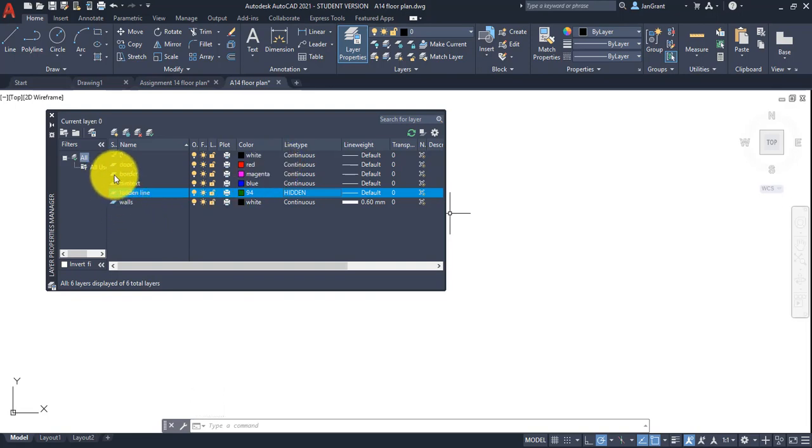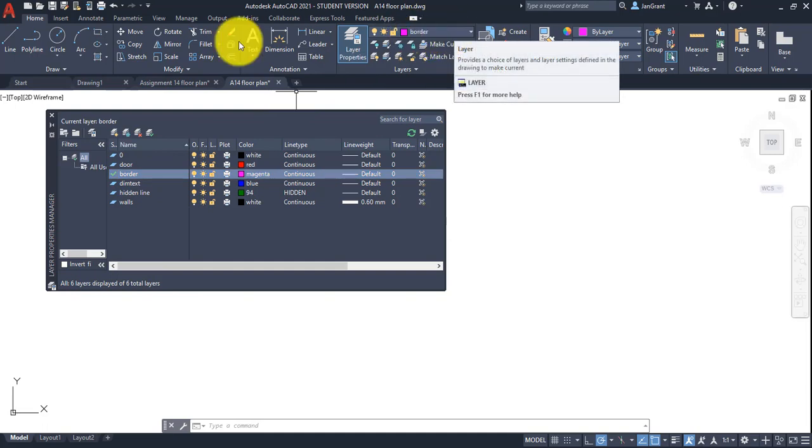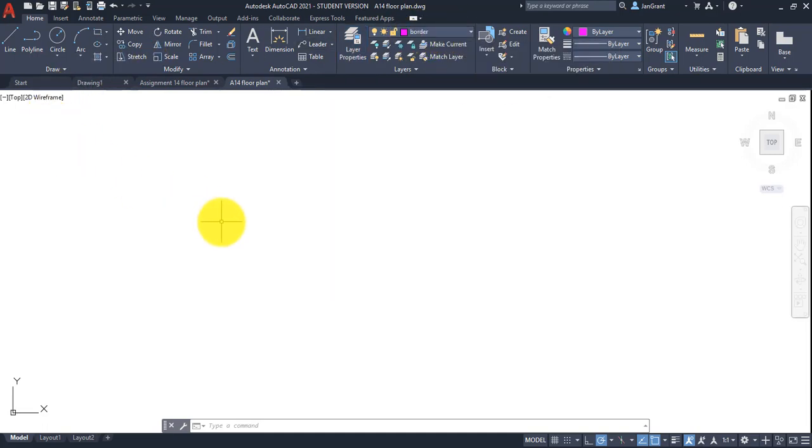We're going to start with the border layer, so I'm going to double click on a little sheet of paper right to the left of the layer border. And what that does is it brings it up here and makes it current. Now, I'd like to draw a sheet of paper, show you what it looks like as a really small sheet of paper, 8.5 by 11. So I'm going to use the rectangle command, which is up here in the draw panel. The border layer is current.